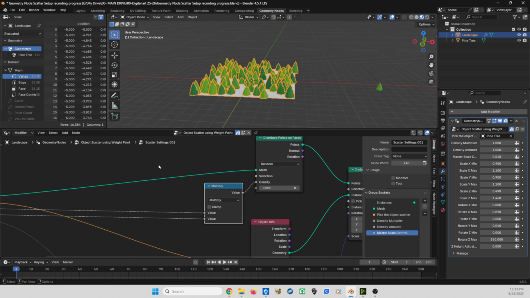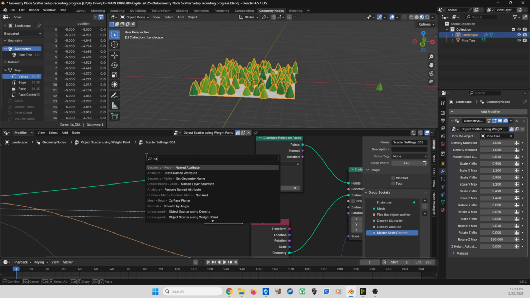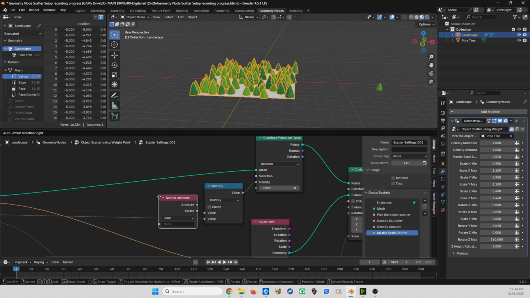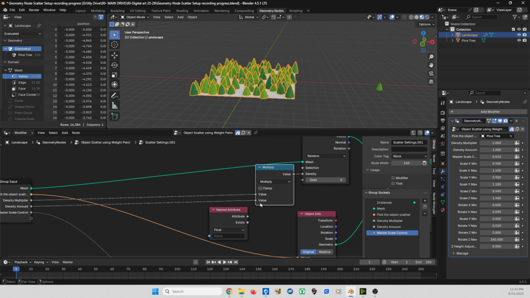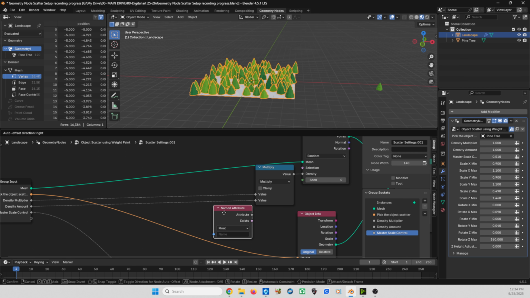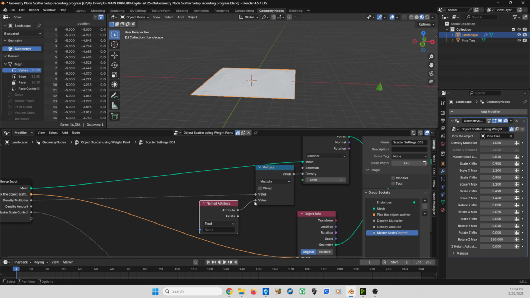So we're going to hit Shift A, and we're going to search for name attribute. So geometry read named attribute. And we're going to put that just here. Oh, I don't want it to connect to anything just yet. So I'm going to make sure it's not plugged into anything else. And we're going to unplug this value. And then we're going to plug in the attribute in this bottom slot.